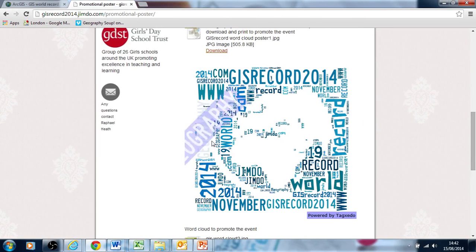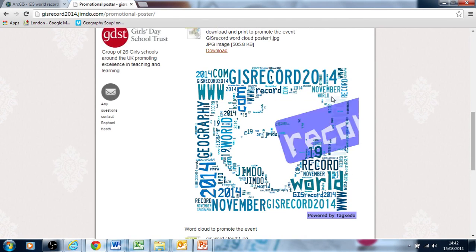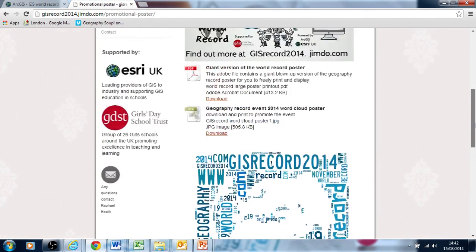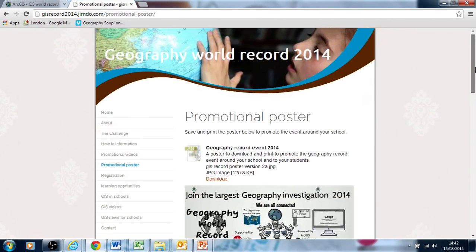And I've created this tuxedo poster as well, which is live on the website, so you can use it like this as an animated way, or you can just print it out as a flat paper poster and put it around your school.